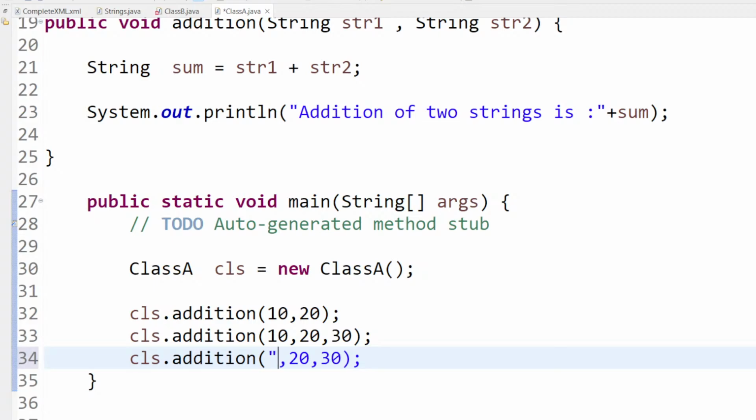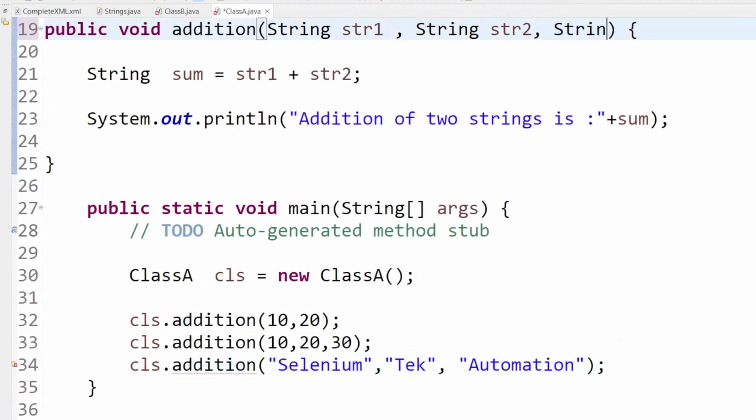Here I will add selenium as my first string, and the next string is tech, and then I will take one more parameter, that is automation. Now you can see you are getting an error: the method addition with string comma string accepts only two arguments, but we are passing three. So I will add one more argument here, string str3.